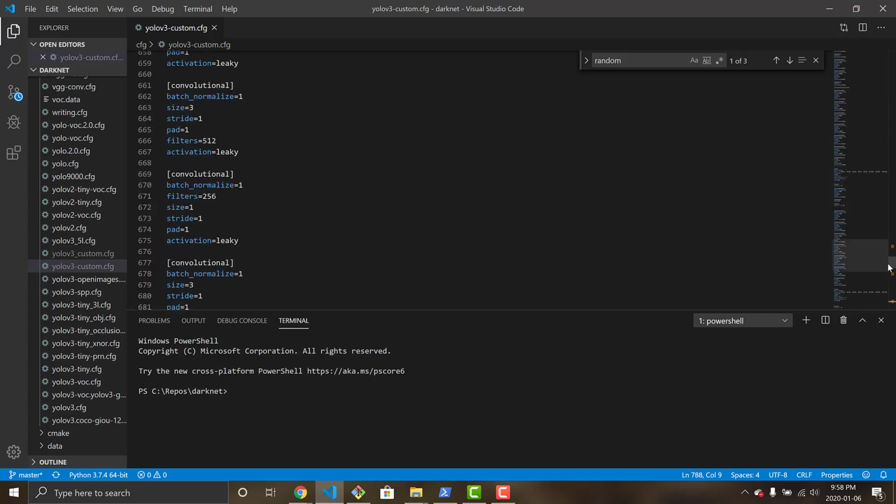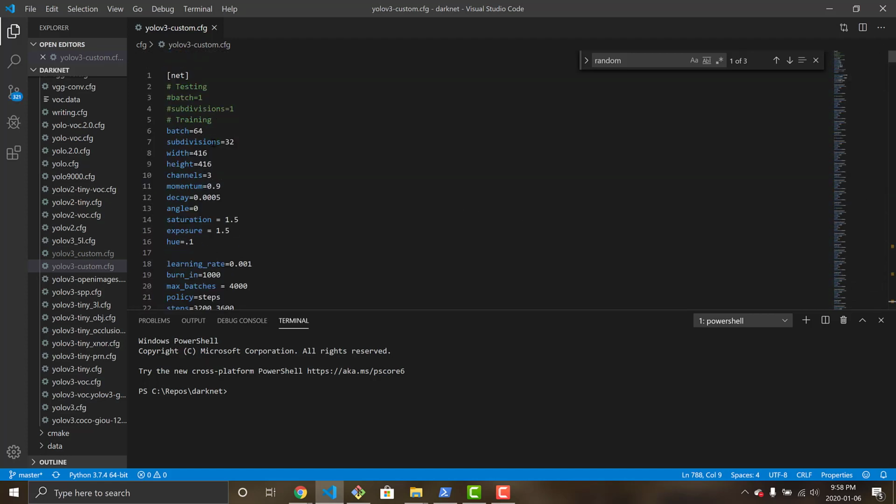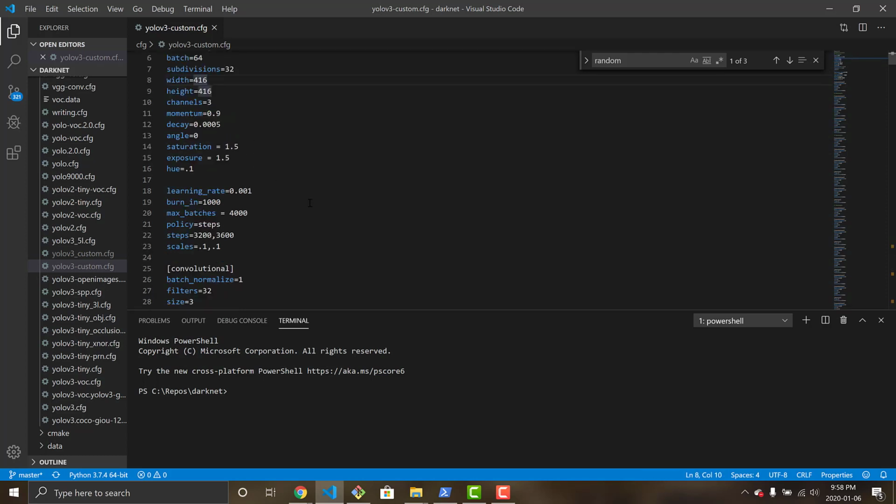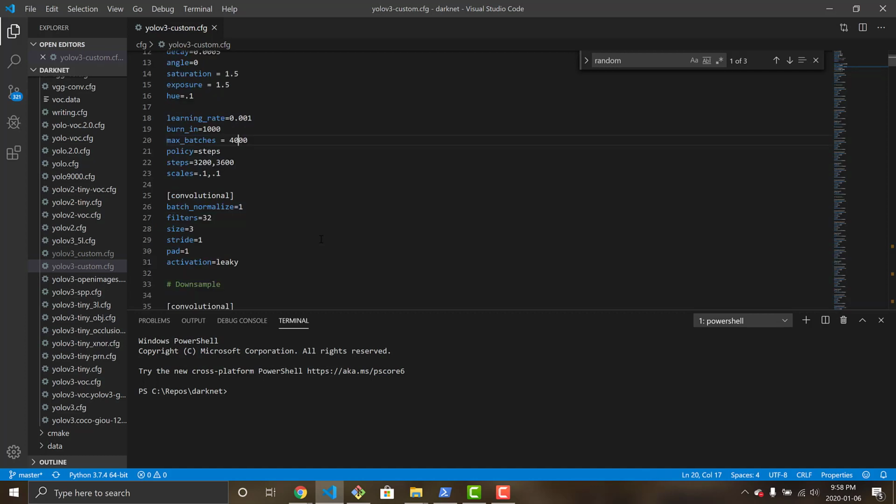So now we can go back up to the top and our config should be finished. We've commented both the testing lines and we've set them to training. So batch equals 64, subdivisions to 16. If you get a CUDA out of memory error, then you up this by 2 to 32. If you get an error again, to 64. And now we've set our max batches to 2,000 times number of classes, or a minimum of 4,000 if you're running with one class. We've done our YOLO layers and as well the filters for each layer above the YOLO layers. So we've done our config and it's ready to go.